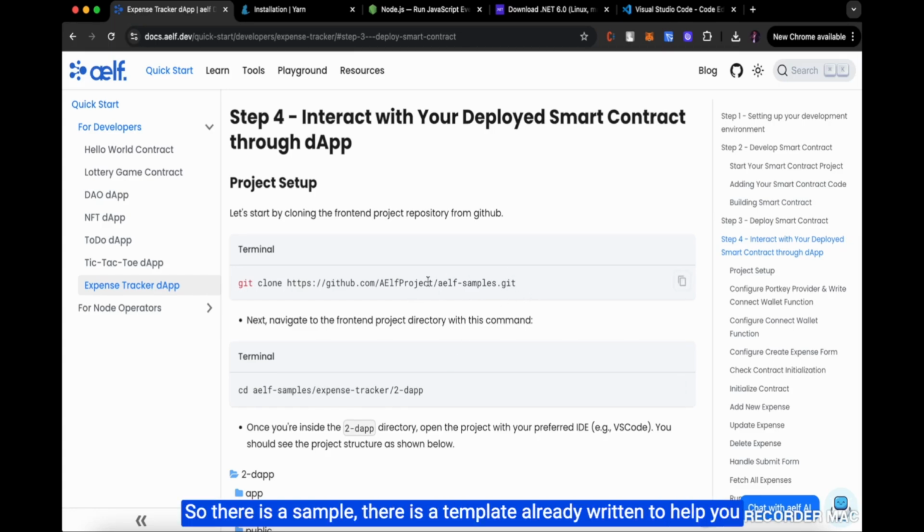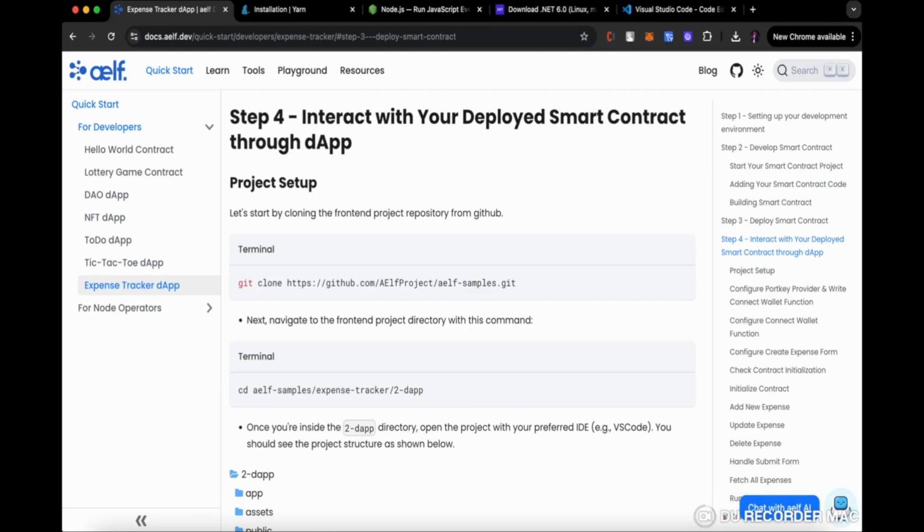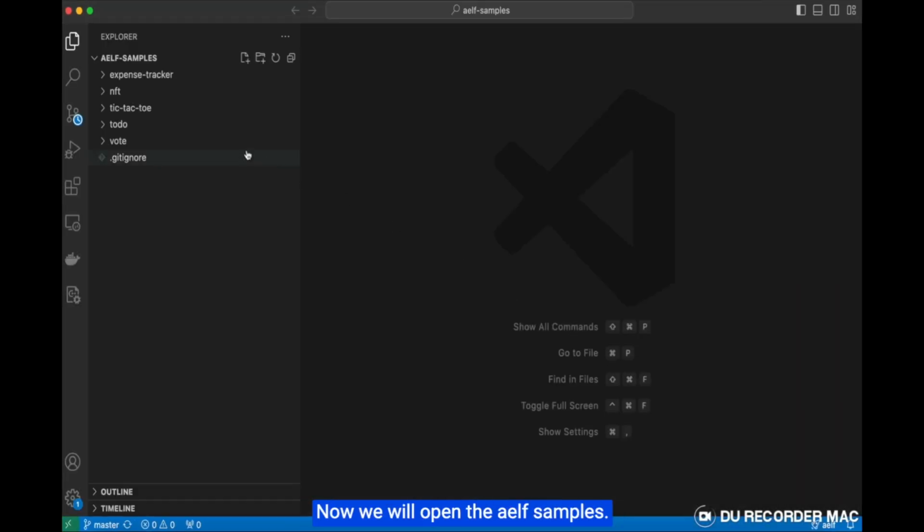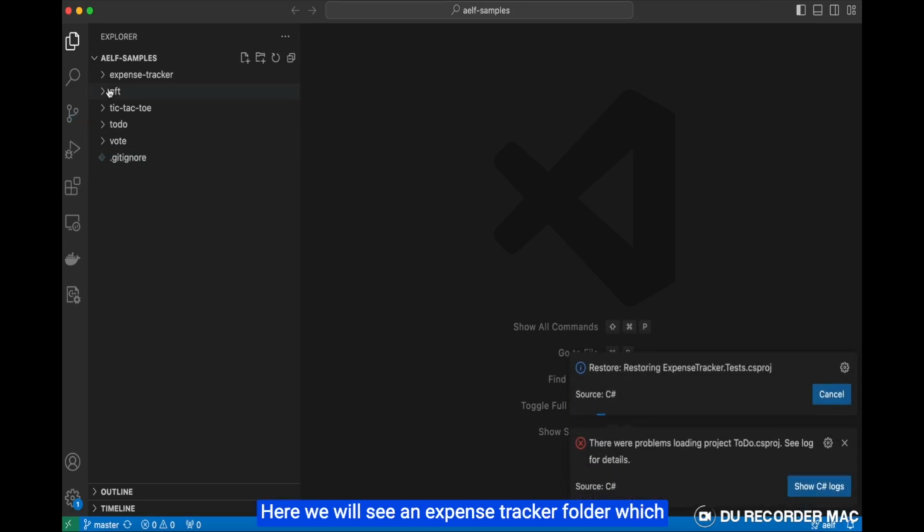There is a sample, a template already written to help you get started with the front end application, and over that you can write the logic which I'm going to explain in this video later. Let's open aelf samples in our VS Code. Now we will open the dApp samples. Here we will see an expense tracker folder which we are going to use in this particular tutorial.